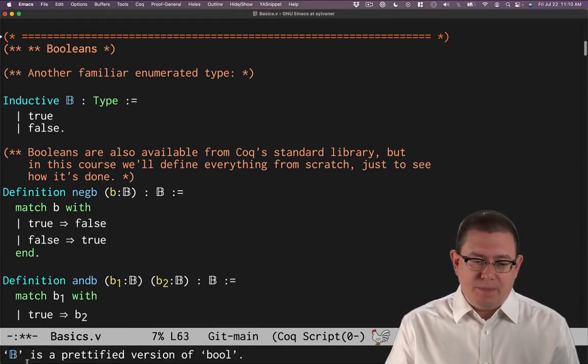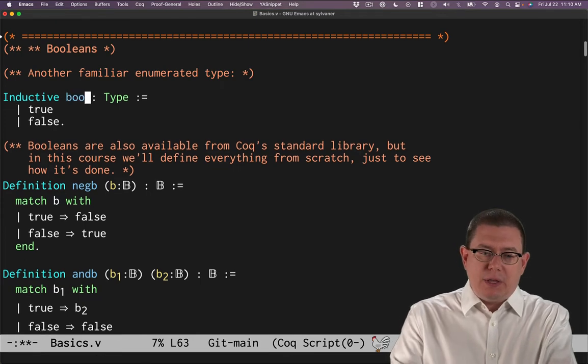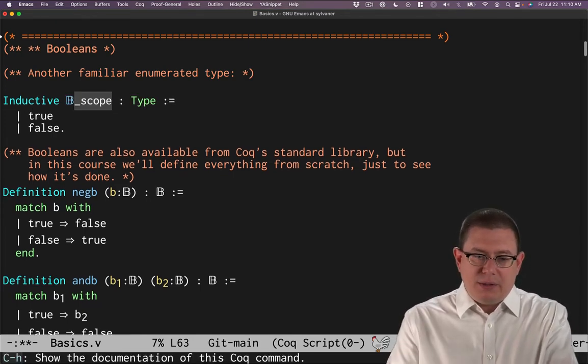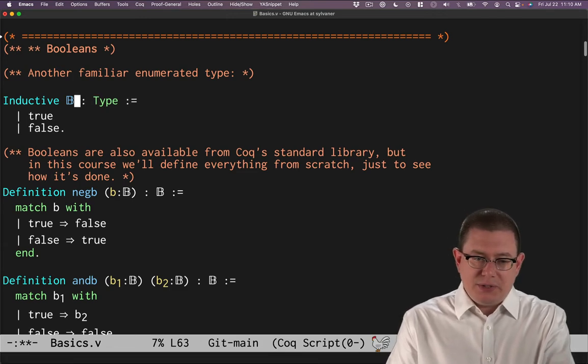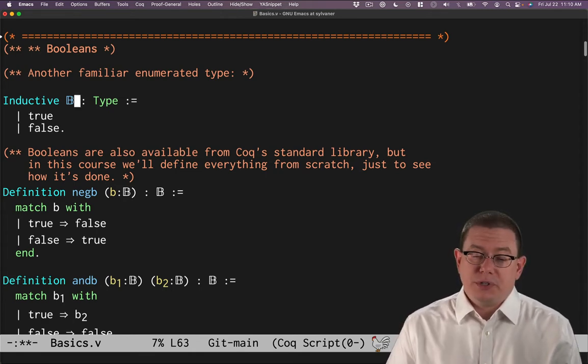You can see that again. This nice math kind of symbol for bool is really a prettified version of B-O-O-L. Let me show that to you. If I type B-O-O-L, it wants to autocomplete it to something else. I'll cancel the autocomplete. Now I've got just that symbol for bool. There are a few other nice prettified symbols like this, like we'll see soon for natural numbers.